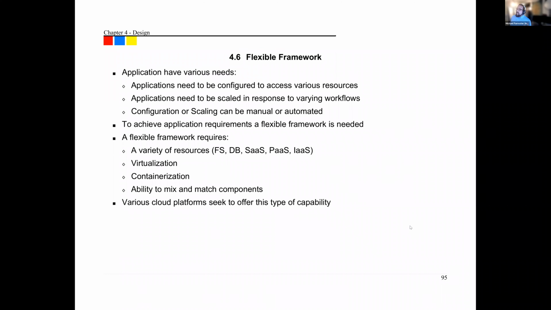And this is just about understanding that applications need to be flexible. They need to scale differently. They need to use different frameworks. This is just understanding that a flexible framework is needed, which is where containerization comes in.